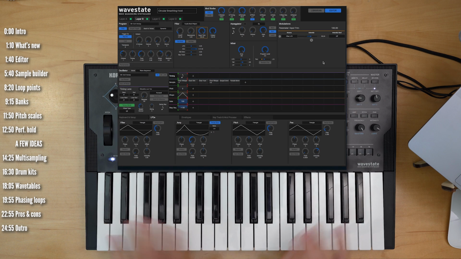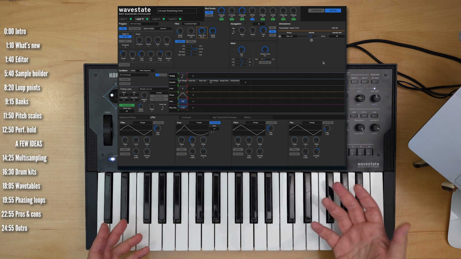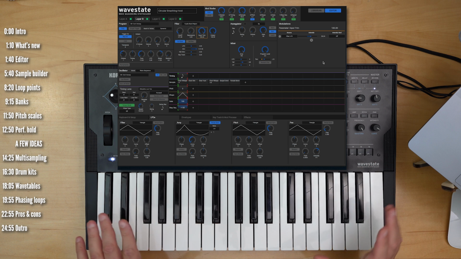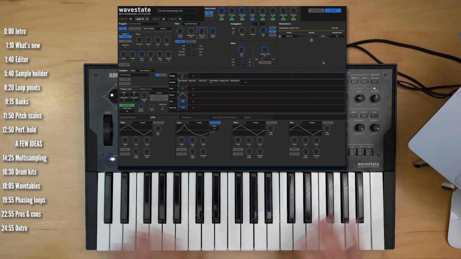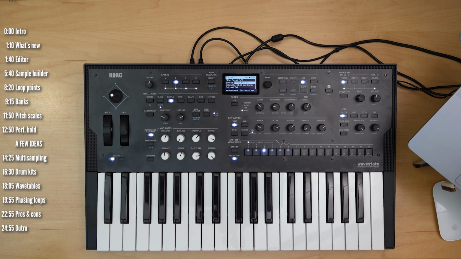So the editor is certainly a very welcome addition, especially if you're new to Wavestate. It's a great learning tool to learn this synth and explore the excellent factory presets, and a substantially better experience for creating patches if you have a computer nearby, as opposed to just playing them, where the editor doesn't add much value. So that's the editor.